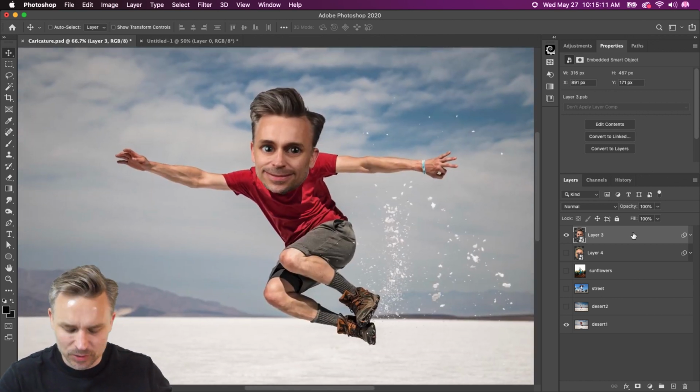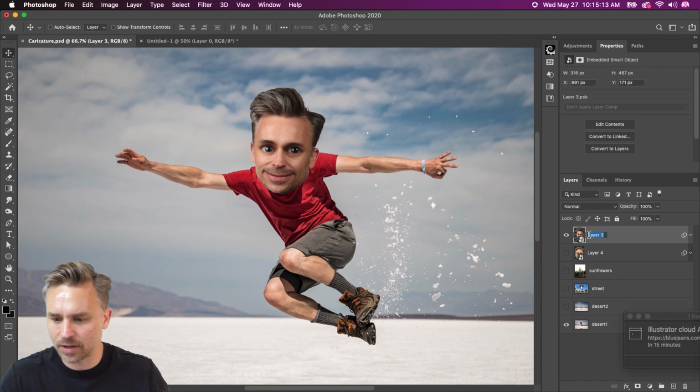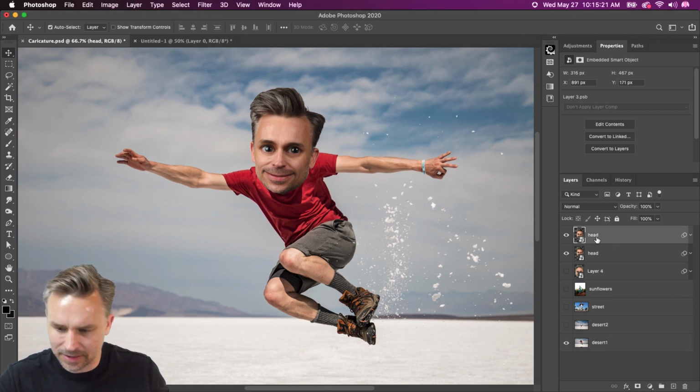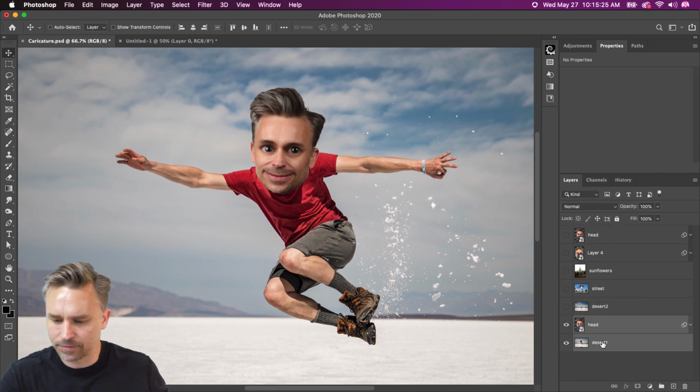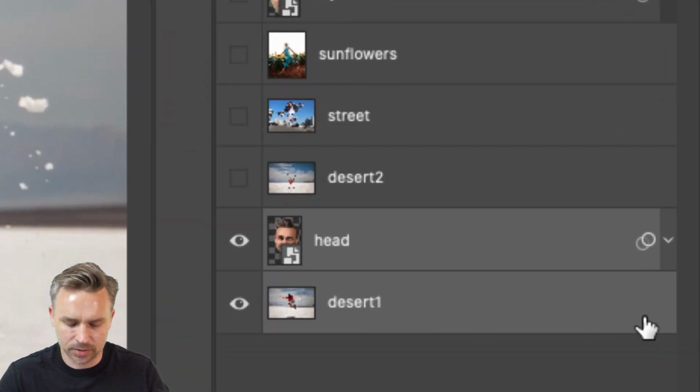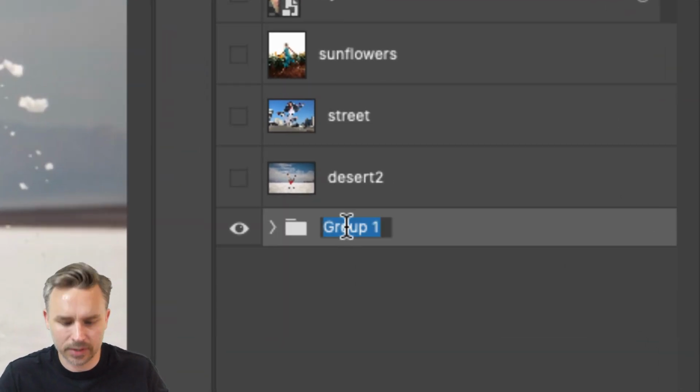Because I like this one, we'll just call this head. Sorry about that. And we'll do a Command J to jump that layer. There's 2. And I'll just do 2 different folders. So I can have this first desert one. I could take those 2 and I'm just going to group them into this one that's called jump.